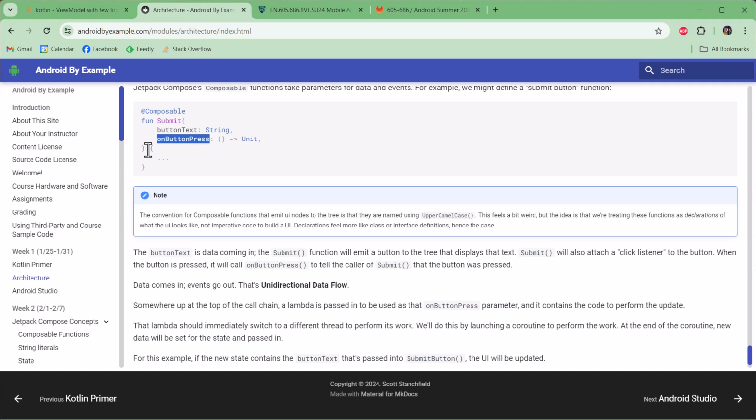So you have most of your function here. When the button actually gets clicked, we can call this function that the caller passed in. So the caller can tweak the behavior of our function by passing in functions. It's really nice stuff.